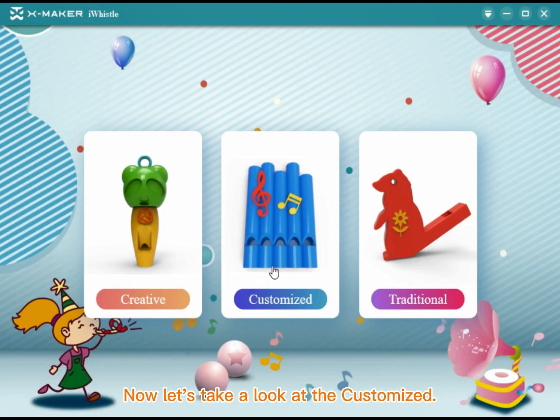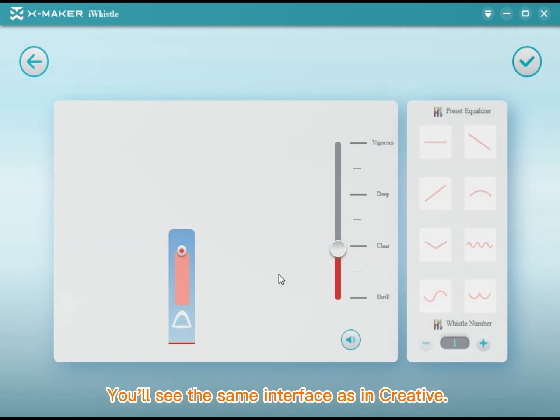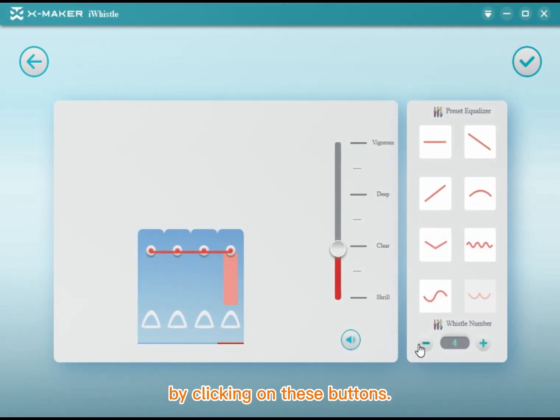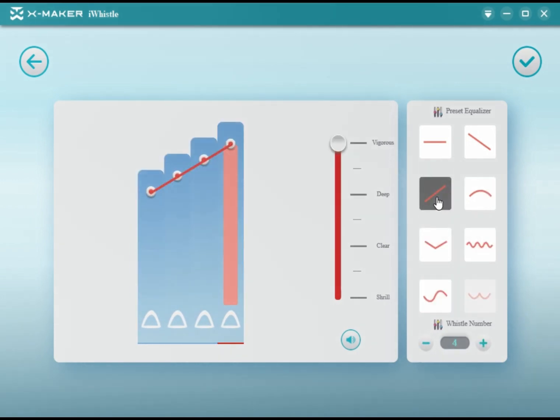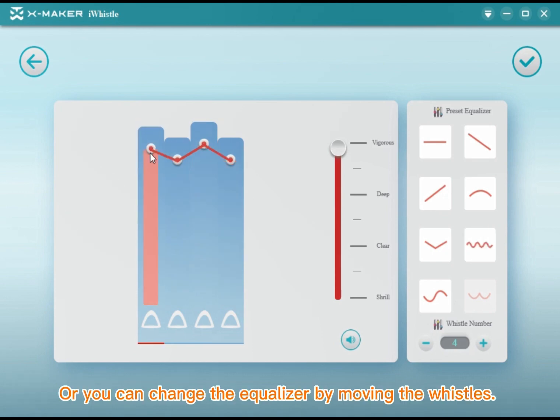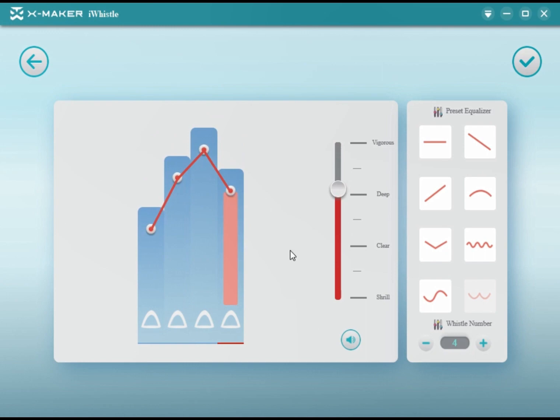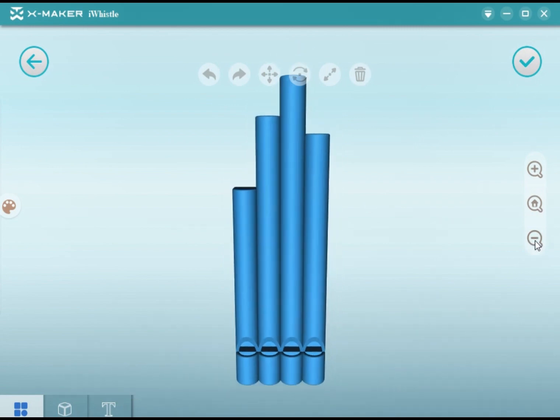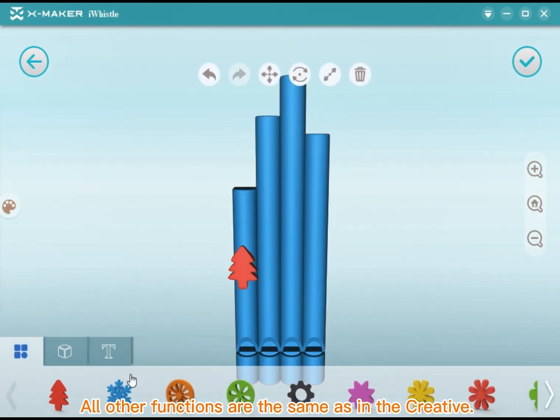Now let's take a look at the Customized. You'll see the same interface as in Creative. You can change the whistle numbers and the equalizer by clicking on these buttons. Or you can change the equalizer by moving the whistles. When you're done, click on Tick to go to the design interface. All other functions are the same as in the Creative.